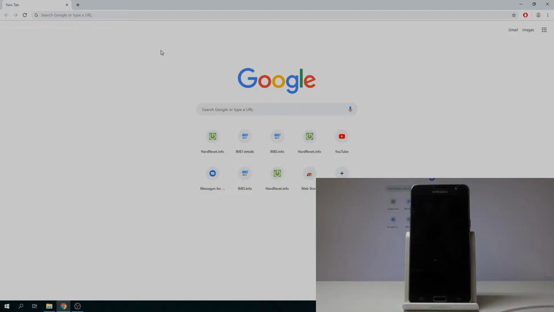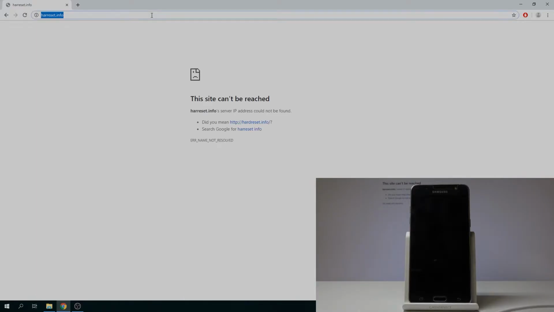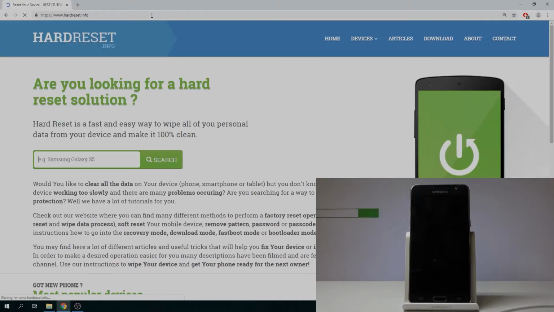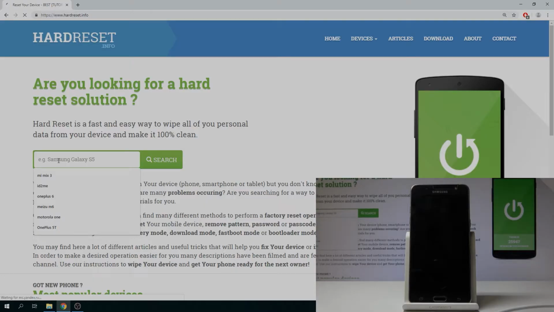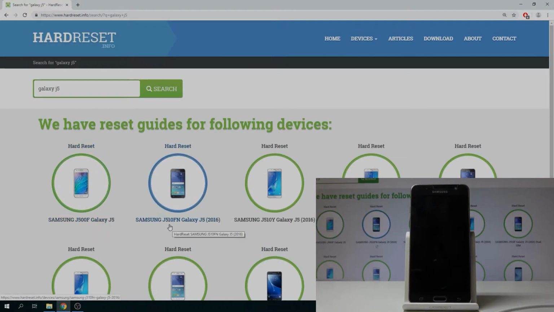have it ready. Then, moving on to the computer, from here we want to download a couple of things that we will need. So go into the HardReset.Info website. And then in the search, type in your phone, so that'd be Galaxy J5, like so. And then choose your specific model. For me, it's the J510FN, just right here.